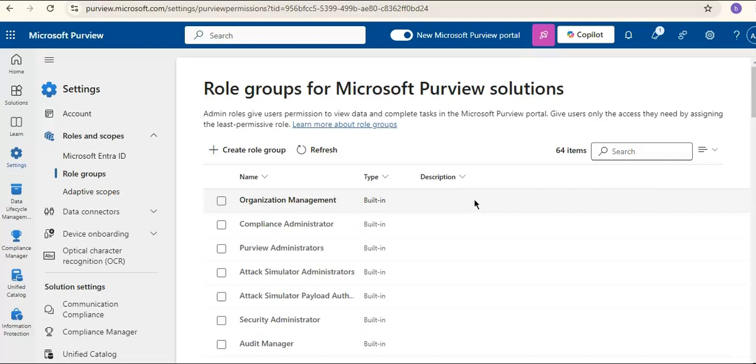We'll talk about the data connectors, device onboarding, optical character recognition, data governance solutions, data security solutions, and risk and compliance solutions. Lots of interesting things are planned, and I hope this was informative for all of you.